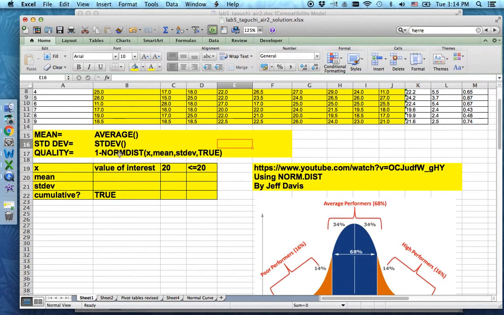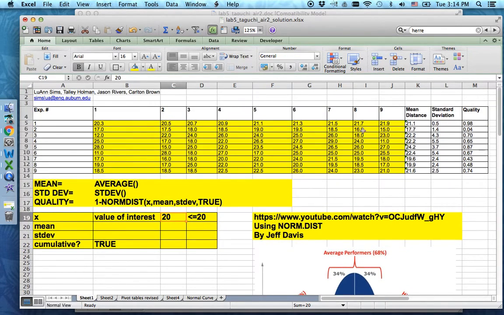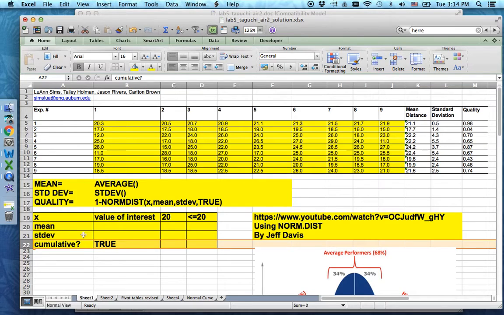And to further explain how to use normdist, x is our value of interest. As I mentioned before, in this assignment we're interested in how likely a plane is to fly under 20 feet, less than or equal to 20 feet. And the mean and standard deviation we already have for each and every plane we manufactured last time, since we noted them down. And then the cumulative is a question: is this a cumulative distribution or is it a discrete one?